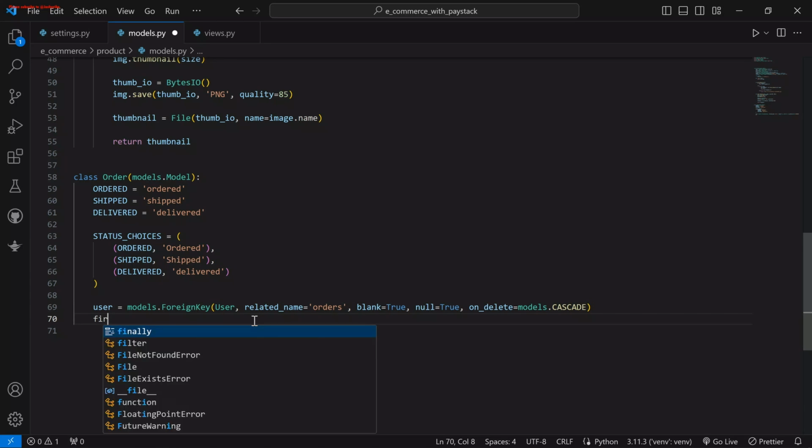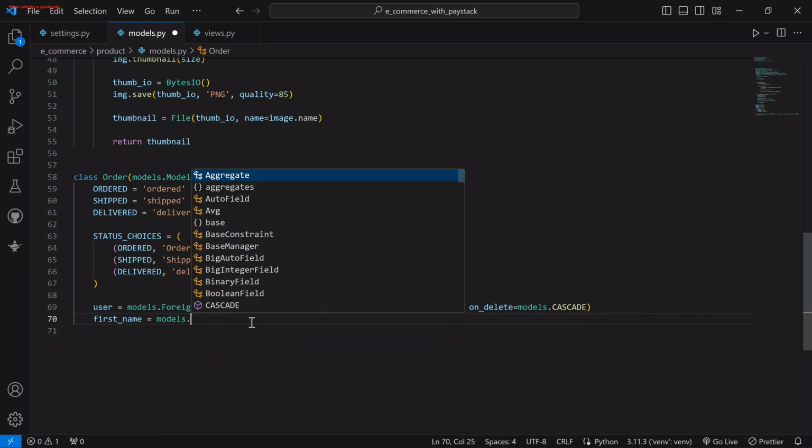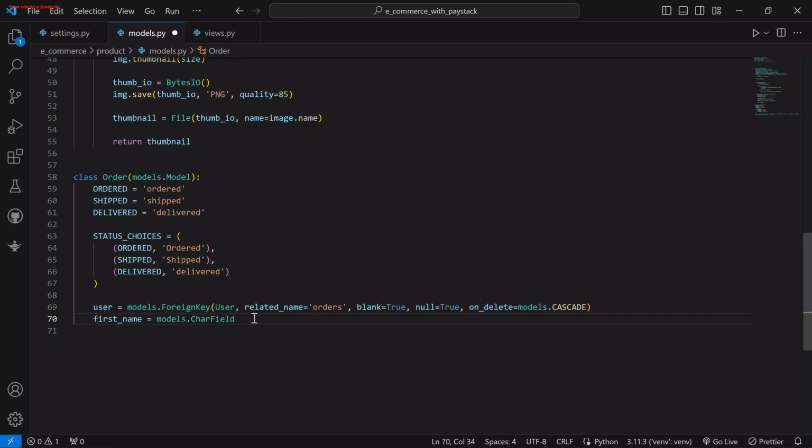So I'm going to set the next field, which is the first name field. I'm just going to add a few more fields. So we're going to set this: I'm going to say models.CharField, and I'm going to set the max_length to 250. Let me copy this and duplicate it. Change this one to be last name, and the next step is to add the address.